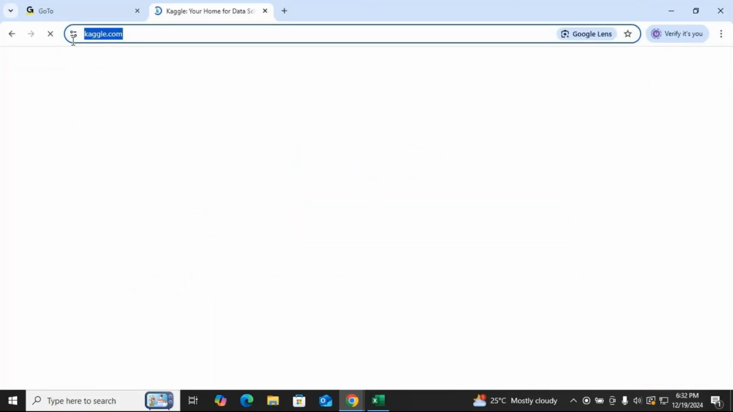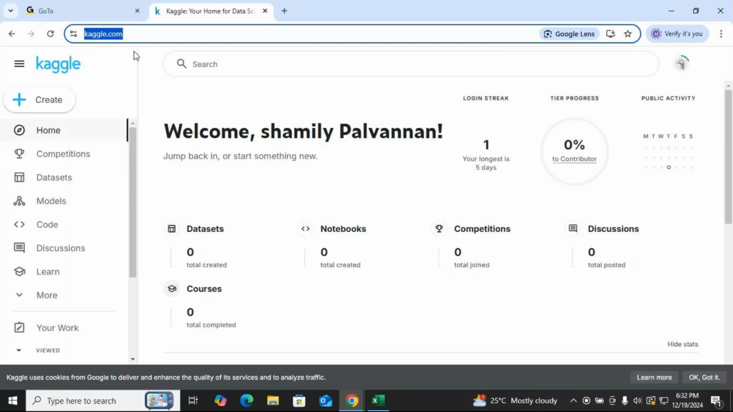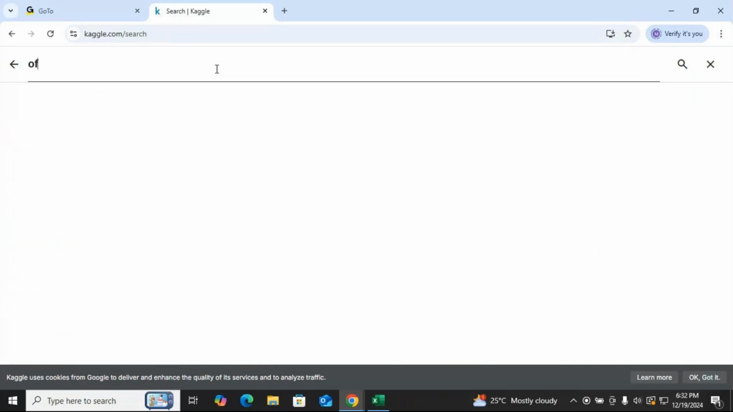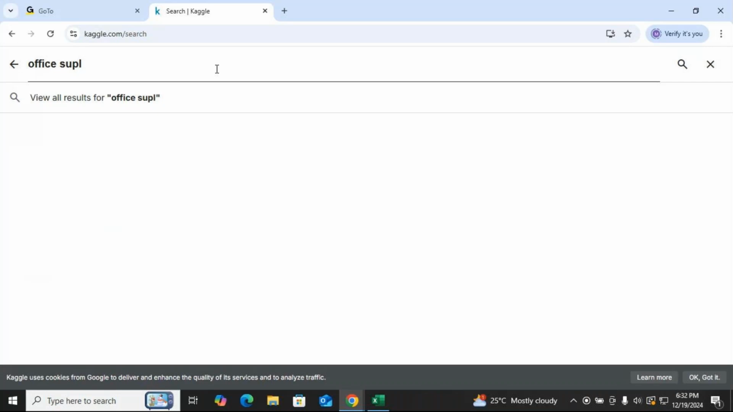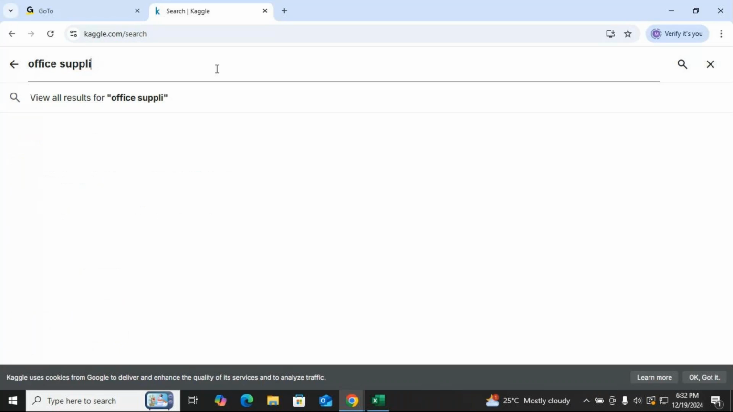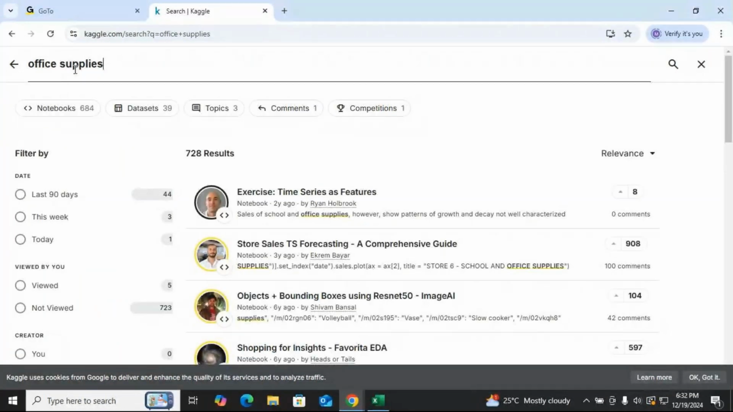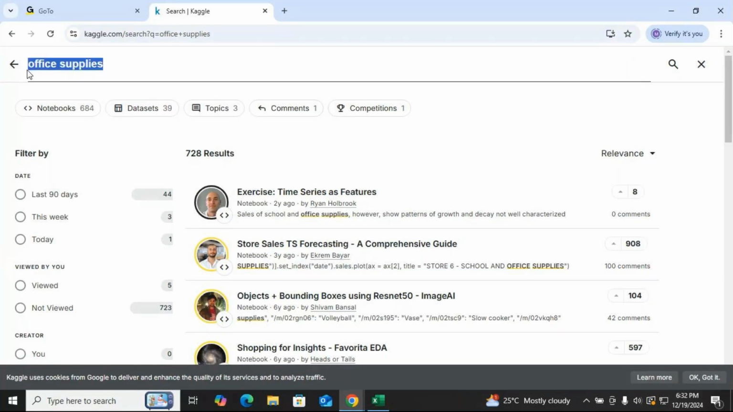So this is the website kaggle.com. You can try this also if you're downloading the data along with me, in case you're working with me. So kaggle.com. Search here for office supplies. First step, you have to go to kaggle.com. After going to kaggle.com, you will search for the data office supplies.